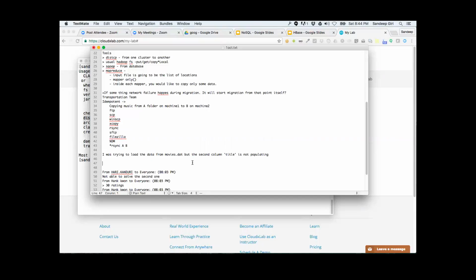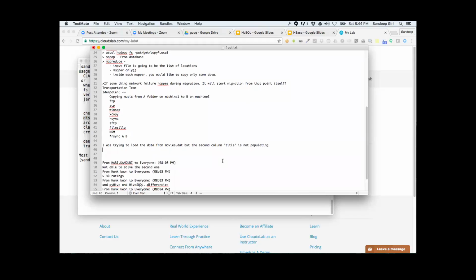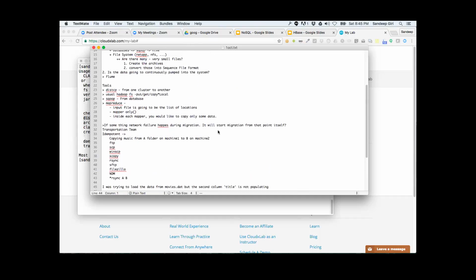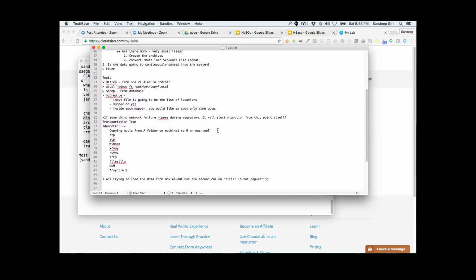No matter how many times you copy the data, it will lead to the same end result. For example, if you're committing your source code, no matter how many times you commit, the end result is going to be the same. Meaning, when you retry things, it should not create corruption of the data. So that was our discussion on transportation, and these are very important points, so keep these in mind if somebody asks you about this.